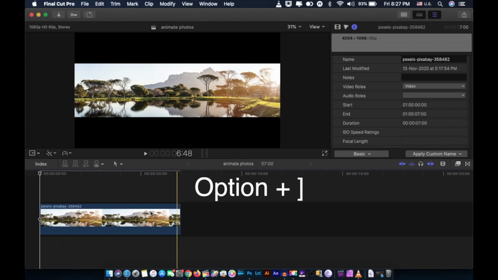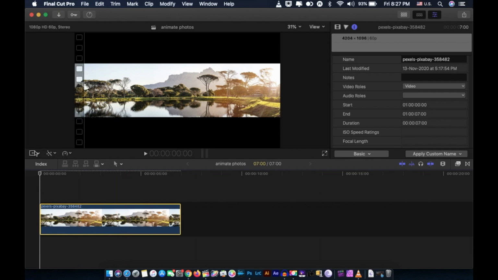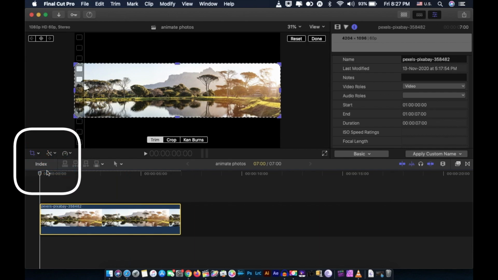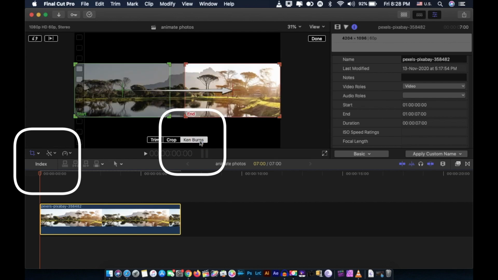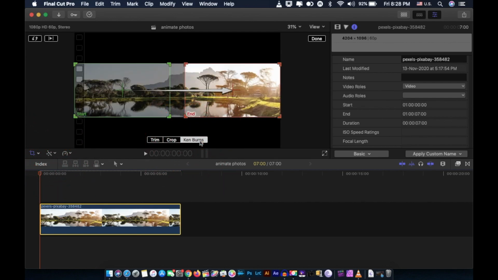Select the image in your timeline, and from the viewer drop-down menu, select crop and Ken Burns. In the viewer, adjust the size of your start frame and your end frame. You can also swap those around by clicking the swap button in the top left corner.